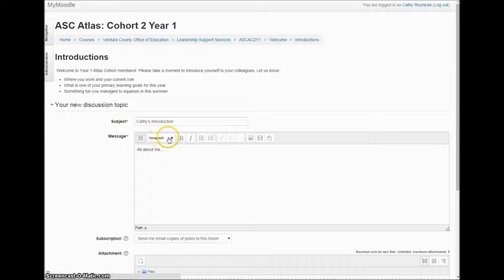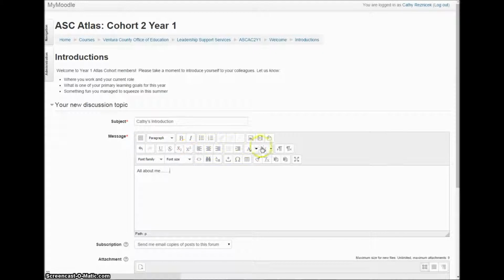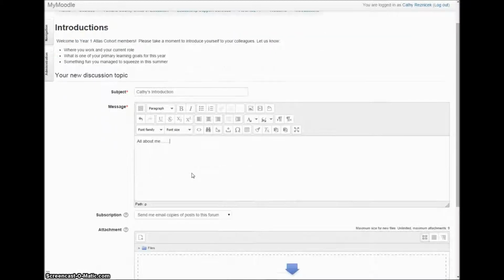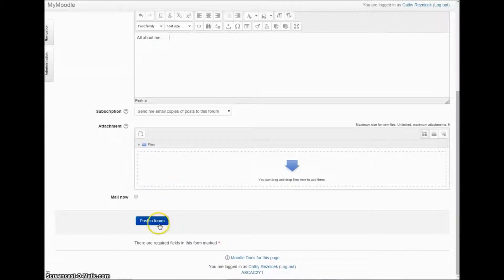If you'll notice, I can do some basic formatting. I can add pictures, different things like that. But if you click on this little guy right there, it gives you a whole other set of tools that will help you add to or format or personalize your post. Once I'm done with the post, I just click Post to Forum. If I want to attach a file, I just drag and drop it here and it will become an attachment to my post. So I'm going to click Post to Forum.